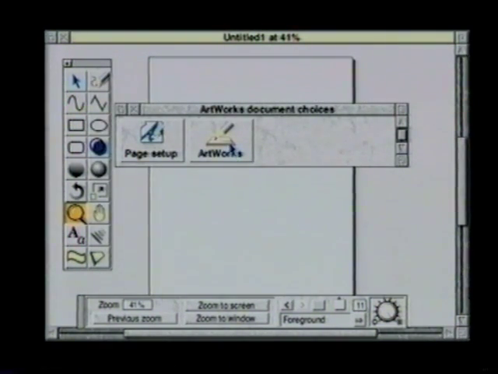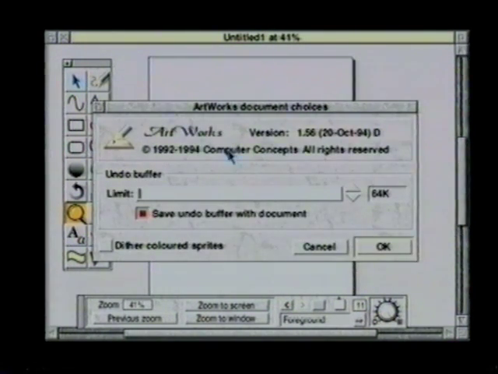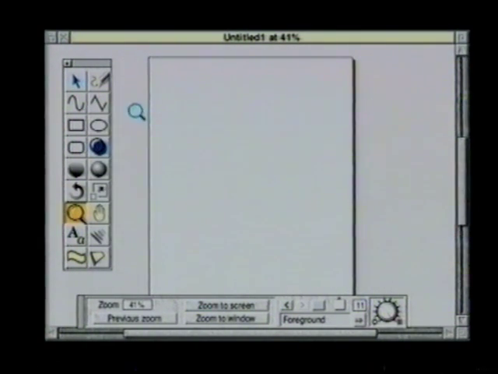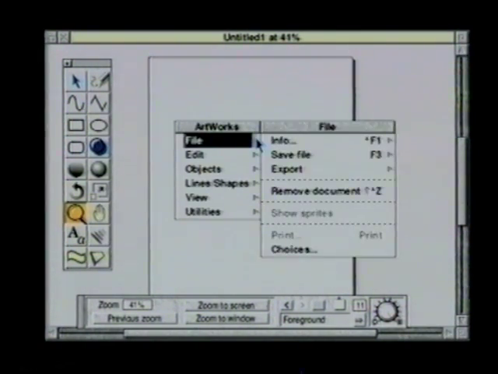The other option we have at this stage is for Artworks itself, and it's the undo buffer. This allows us to undo various actions that we might have made. The amount of save and undo we have is decided on the amount that we give it. At the moment we can leave it quite small because we'll not be doing too much work. So that's the choices we have in our options from the file.